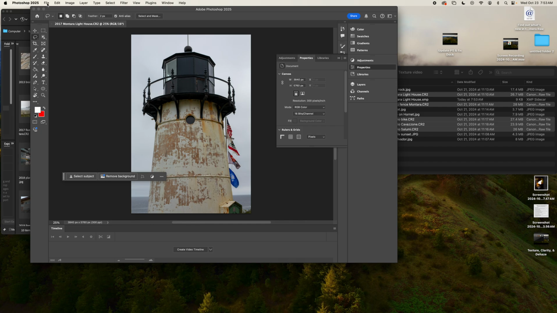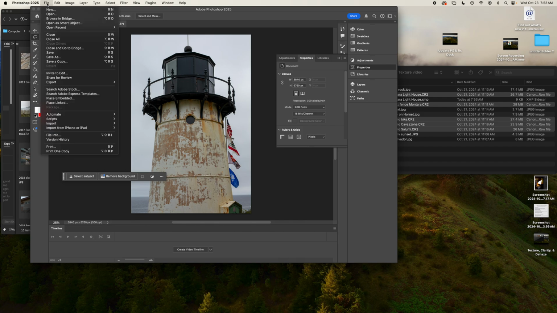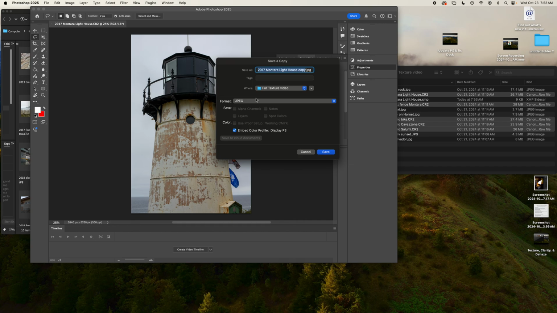But when you're in Photoshop and you are done, to save it or export it in Photoshop, you actually have to go to File, Save As, or Save a Copy. Save As doesn't give you as many options as Save a Copy. Save a Copy gives you a whole bunch of options like JPEG. Save As doesn't always give you a JPEG option. So you can rename it if you need to. Make sure you know where it's going.